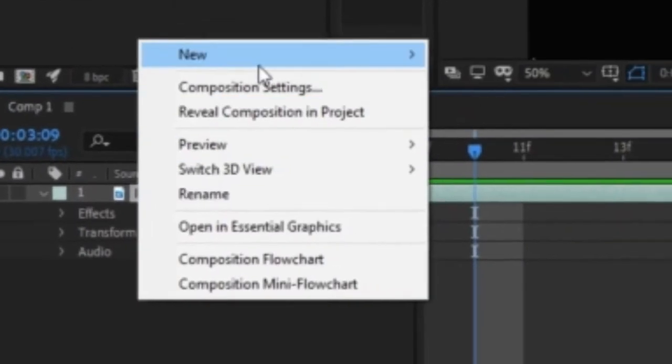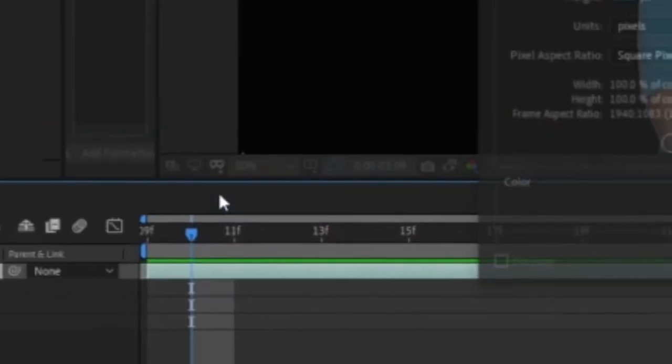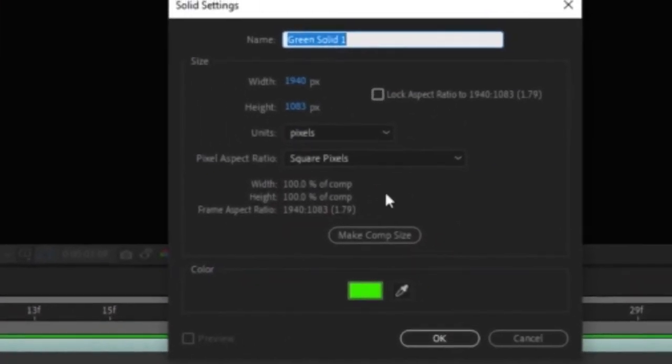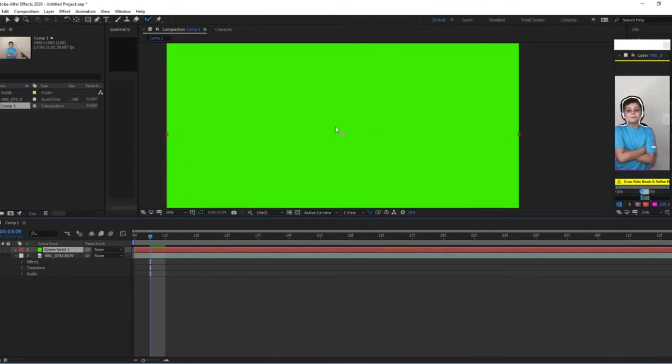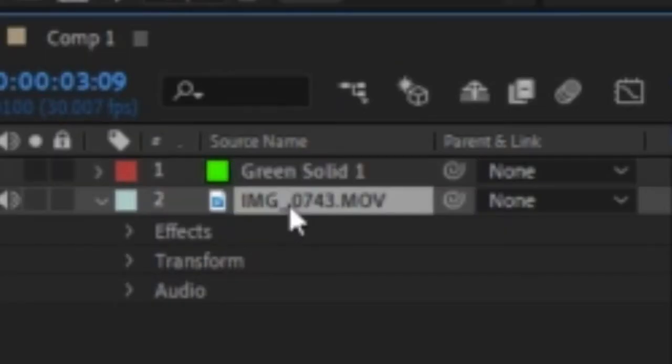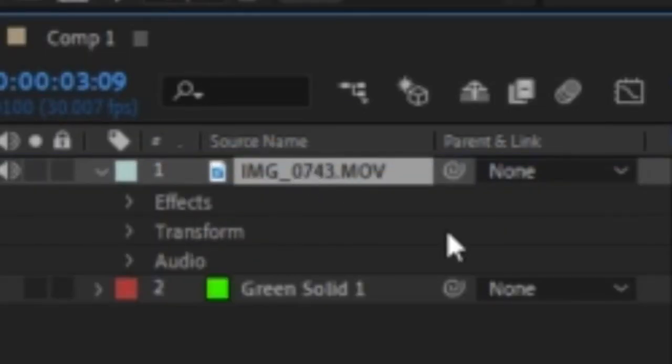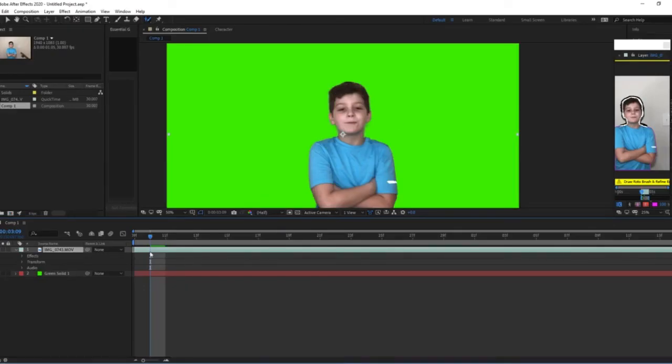Now right click on the timeline and select New, Solid. Copy these settings and make sure it's a green background. Click OK. You should have this on your screen. Now click and hold on your video and put it above the green solid. This is what your final result should look like.